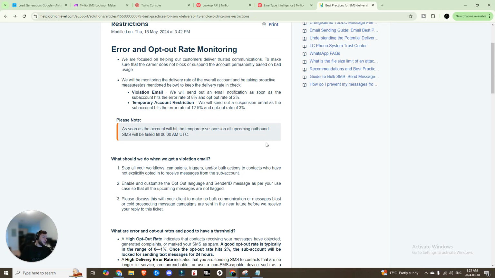And if you look at Go High Level's standards, if you go above 12.5%, you get your account restricted, and anything over 8% you receive a violation email. So obviously we want to keep it below that.